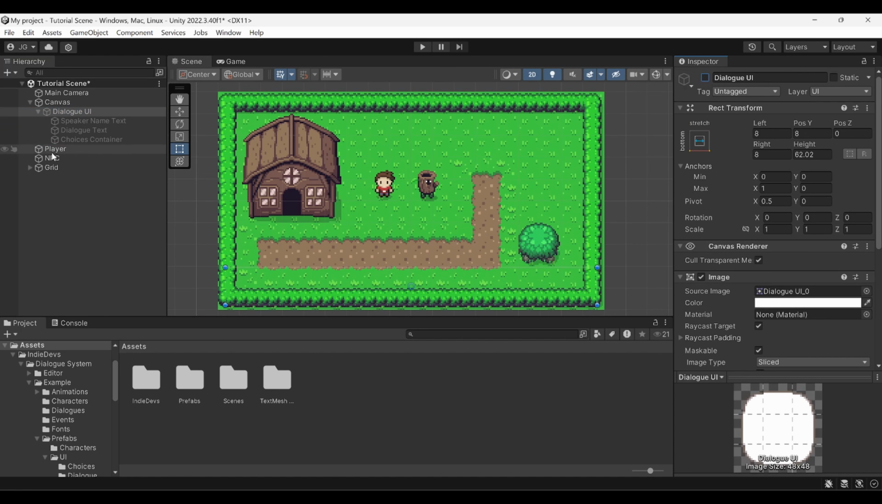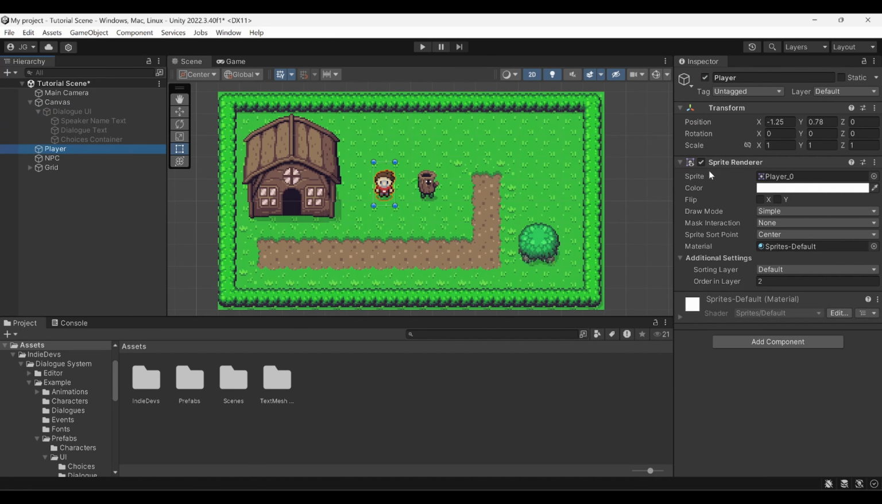Then there is a player game object, which is a simple sprite renderer as well as an NPC. Now the aim of this video is to allow this player to have a conversation with the NPC. So if you are ready, let's get right into it.